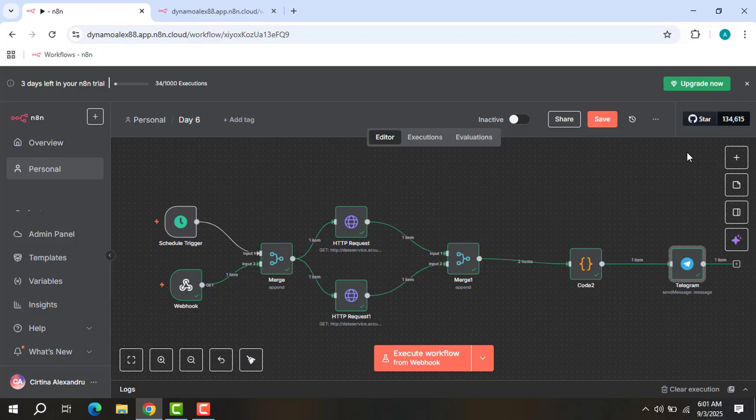Okay, so you have two merge nodes, one that will combine both triggers, and the second that combines both HTTP requests. One function node that absorbs both cities, and finally the Telegram node with the message.